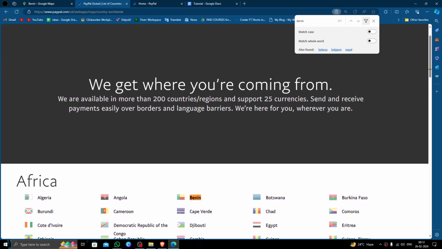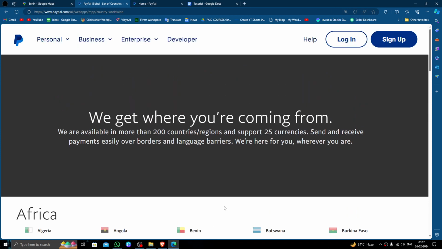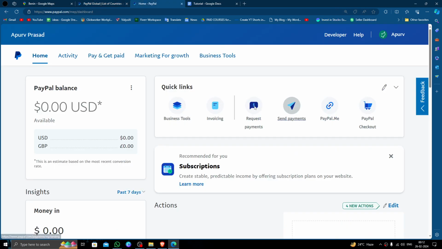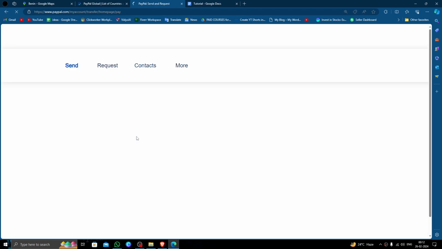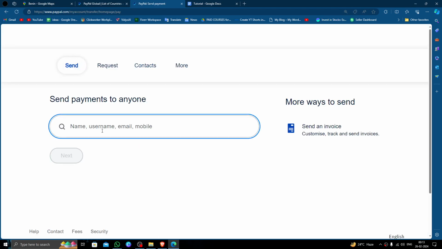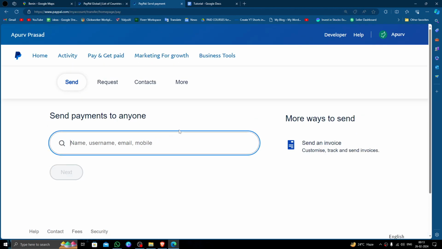So I will just open a new tab. Okay, so here you will just go and log in with your ID, then click on the send payment option. Then here you have to put the recipient name, username or email address, or mobile number, then click on next, and then you can fill in the recipient details and send the money. So this way you can do it.